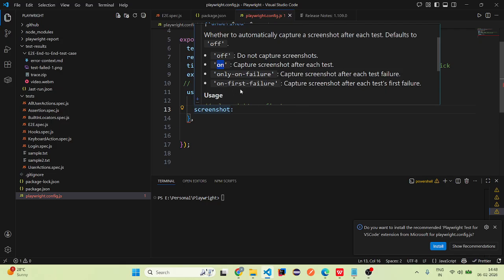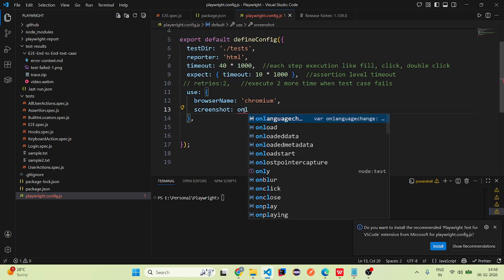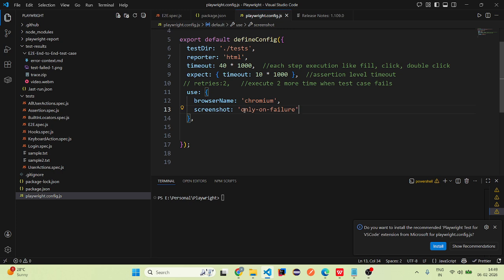And on-first-failure is something like this: whenever you have implemented the retry mechanism and your test case fails the first time, from the second execution onwards it will capture the screenshot. Okay, so it's better to use only-on-failure. This is the best way that you can configure your project, that is only-on-failure. So it will only capture the screenshot whenever your test case fails.